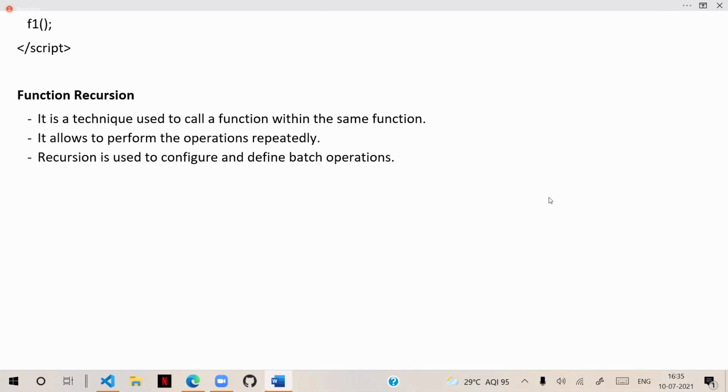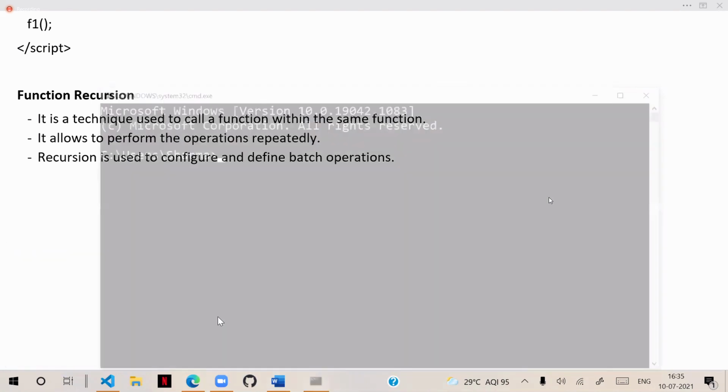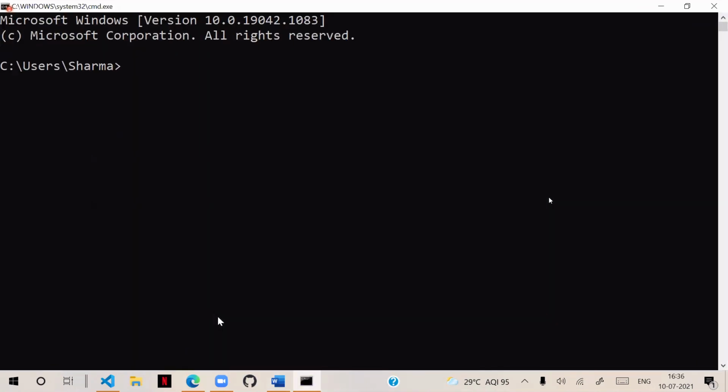Batch operation means, for example, I will show you a small example here in the command prompt. I hope the majority of you know how to see the list of files present in the current location. Which command is used to see the list of files and folders? Do you know the command?